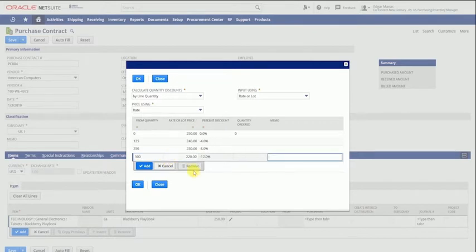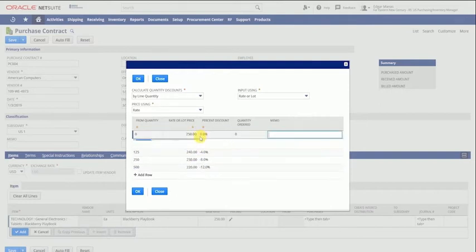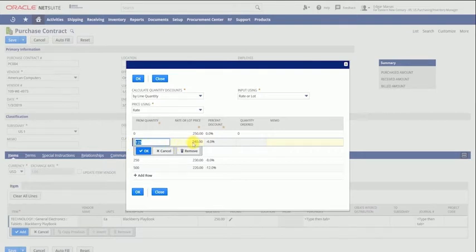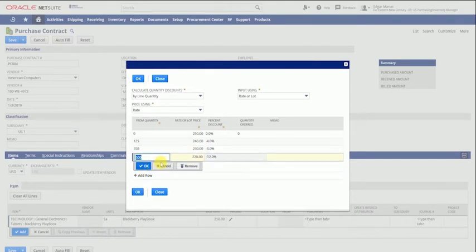So what this is saying is that from quantity 0 up to 124, a price of 250 will be applicable per unit. From quantity 125 up to 249, a price of 240 will be applicable for those 125 units. And from quantity 251 up until 499, a price of 230 will be applicable for those 250 units. And any units more than 500 that I have ordered in a purchase order, a price of 220 will be applicable.